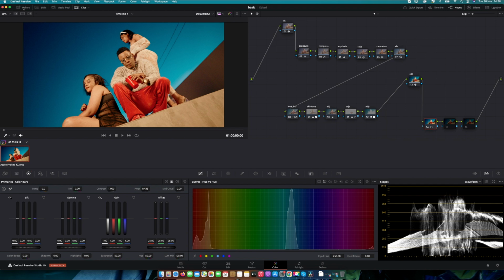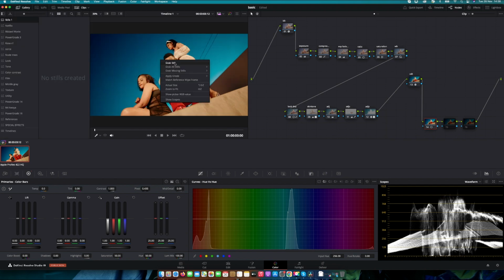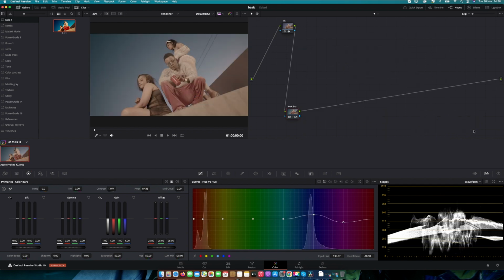Alright, so I'm going to save this as a still, like this one. Boom. We're going to discuss a little bit about exposure. Is there any question about the node structure, how you start doing this and this?